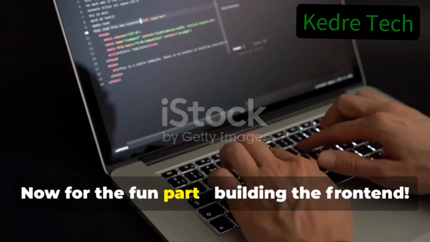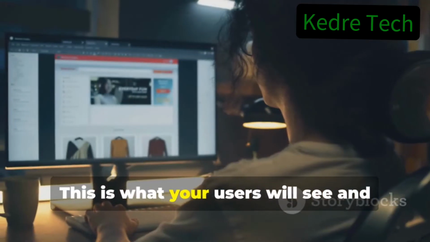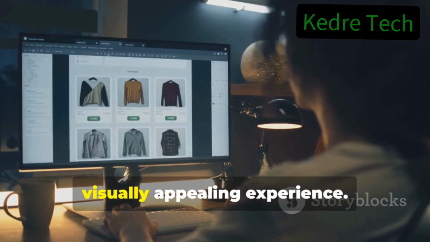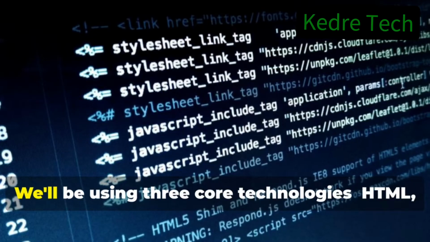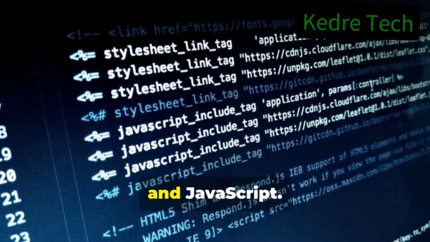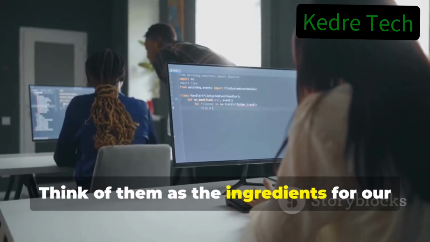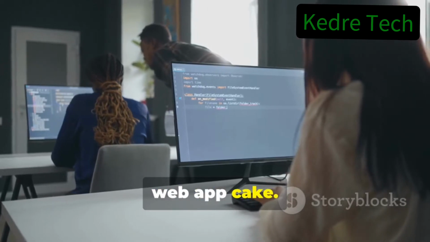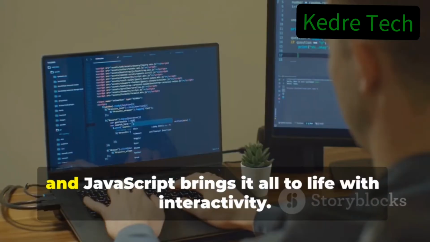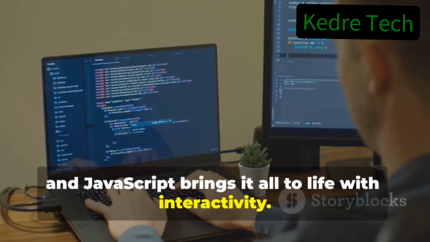Now for the fun part, building the front end. This is what your users will see and interact with, so it's all about creating a smooth and visually appealing experience. We'll be using 3 core technologies: HTML, CSS, and JavaScript. Think of them as the ingredients for our web app cake. HTML provides the structure, CSS adds the styling, and JavaScript brings it all to life with interactivity.